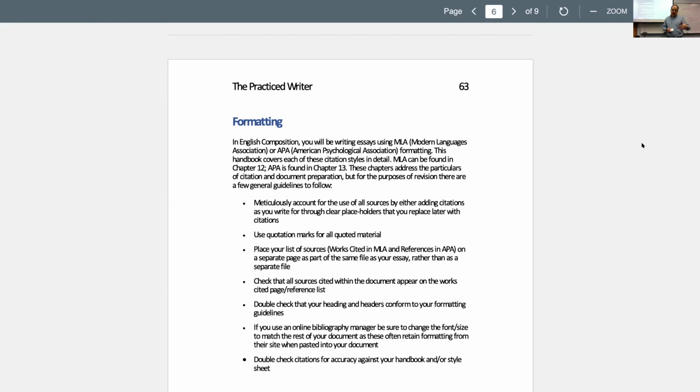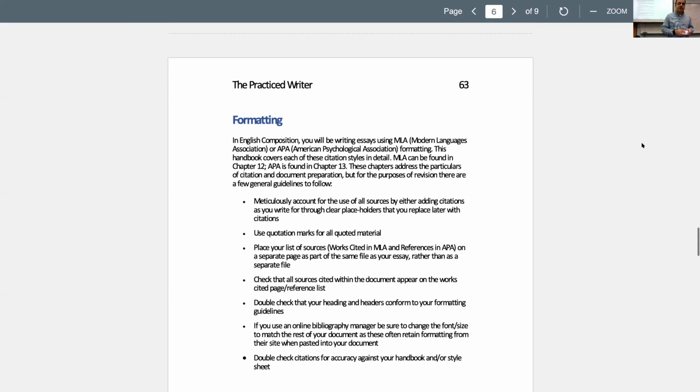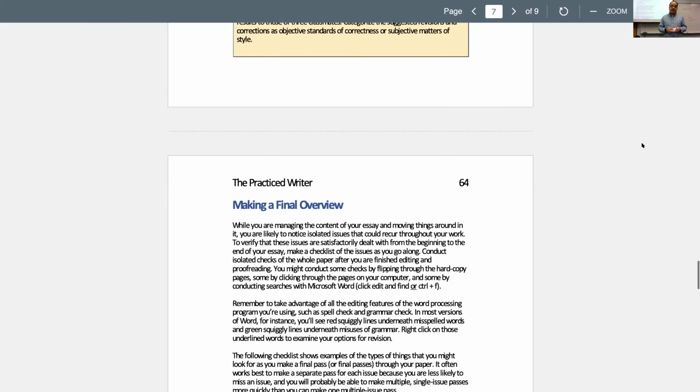And I assign the essay in MLA. You can use APA if you wish. That's fine. You could also use Chicago style. I want you to just use whatever you're most likely to use going forward in your classes. Makes sense to use that now. So I'm not particular about the style, just that you choose a style and that you follow its guidelines. So there's a series of tips here about that as well.